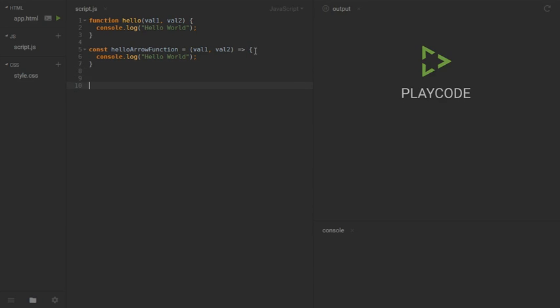By the way, to call the function, it's the same like with the normal functions. Let's just make hello. Okay, this is the first function, the normal function, and then let's just call the second function, which is hello arrow function. Guess the name, and you can see it outputs hello world. And the second function, the arrow function, is also outputting hello world. It's basically the same, no rocket science.